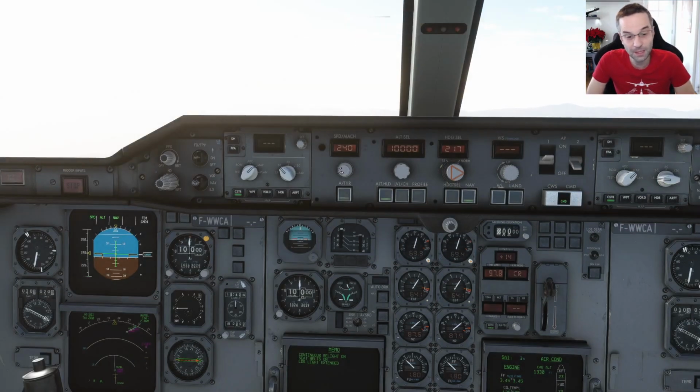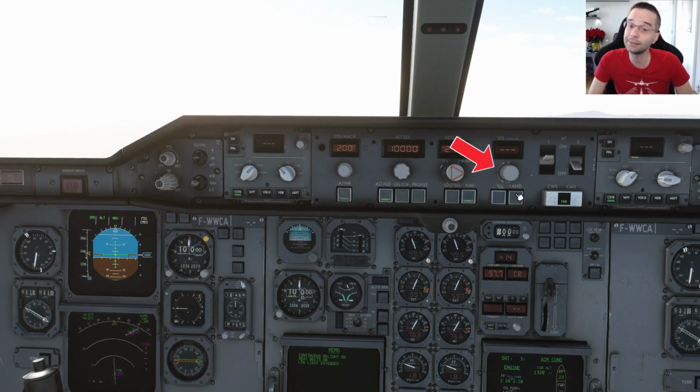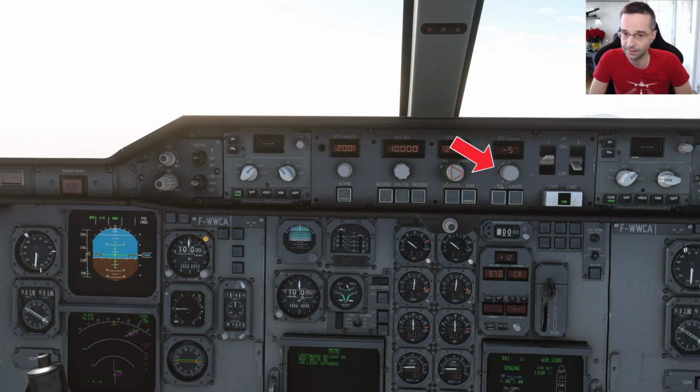I switched to vertical speed mode around this point as well, just because it gives me a little bit finer control over my descent rate, and I can use the vertical deviation that's shown in the navigation display to tell how high or low I am relative to the ideal glide path. To go into vertical speed mode, all I do is pull down on the vertical speed dial, and then I can turn the dial down to whatever descent rate that I want.